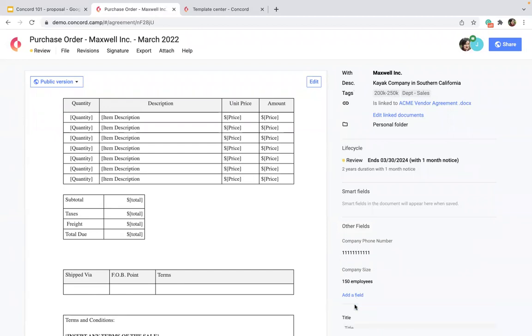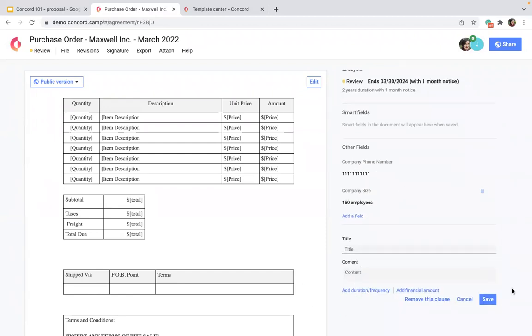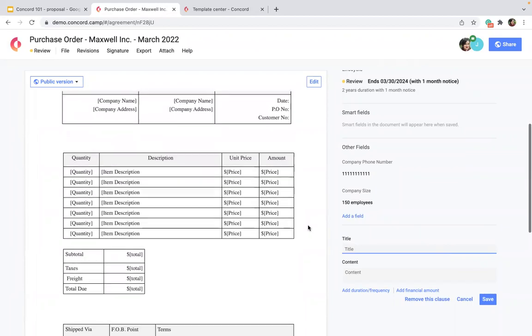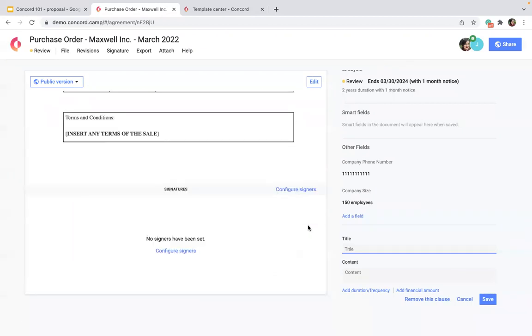You can also add clauses. So these are specific clauses. It might be a date-based clause, might be a financial clause. So let's say for whatever reason, this particular company wants to do a monthly payment. I'm going to say we are doing a monthly payment for 2 years.